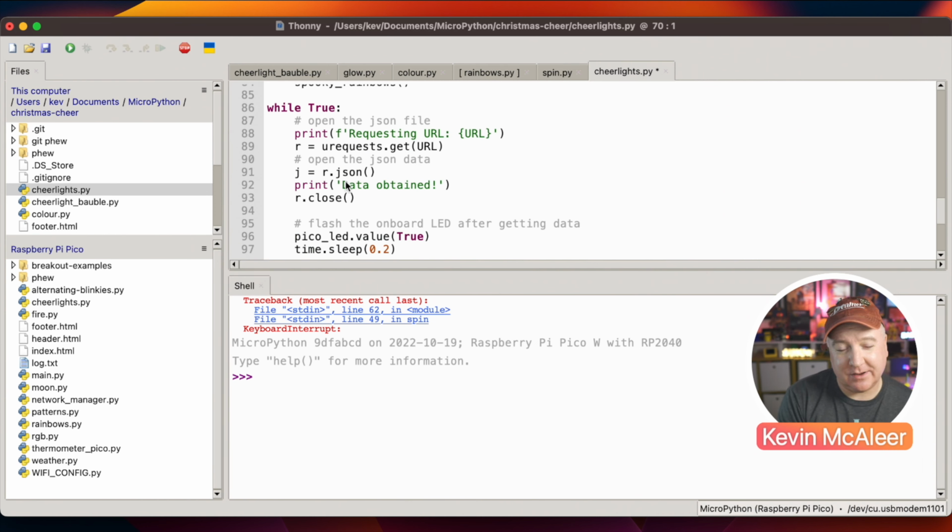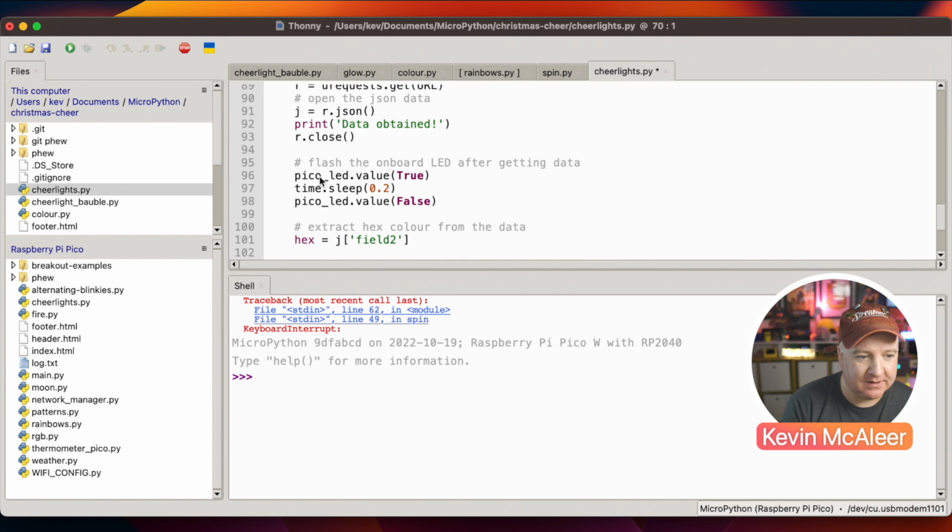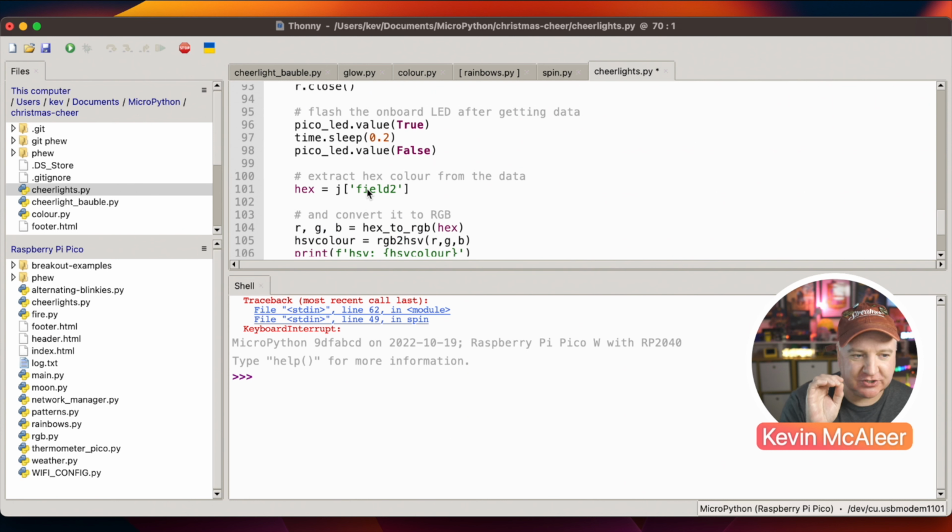So this is how we can connect to Cheerlights, and we can set an RGB LED value from a hex value. We're going to put the URL that we defined above, which is that ThingSpeak one, into this request. We're going to then grab the data that's returned from that request into our J thing there. We're going to close it as if it's a file, we just close it down. We then say Pico LED value is true, and then sleep for a tiny little bit just to make it flash, and then we make it go off by setting the value to false.